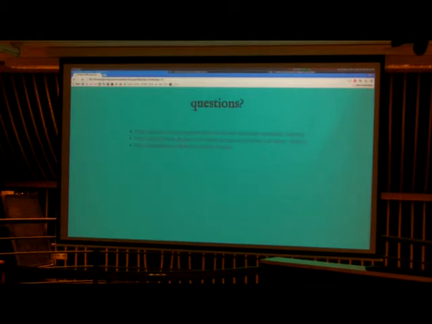Yes? Do you use Docker in production? Yes, actually, we are using these images to run our private registry. So it's already in production, for maybe more than 2 months.